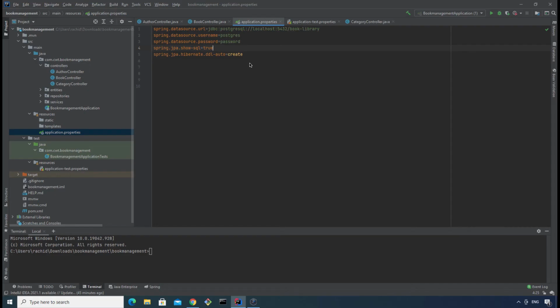Let's switch to IntelliJ. Here are the application properties to connect to our real PostgreSQL database that we just created. The first thing is the data source URL. Here we set the right database name, book library, also the right port and the host, localhost in this case. Here is the username and the password. We're still developing here, that's why I will choose true for the show SQL property.